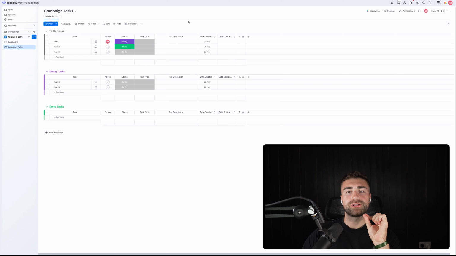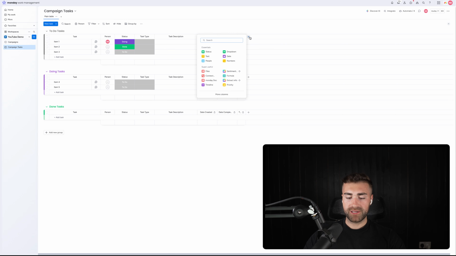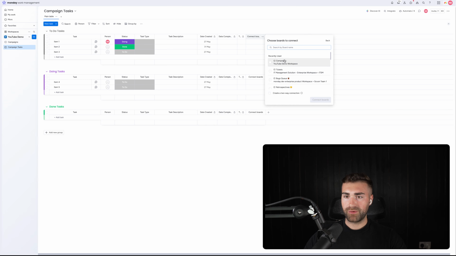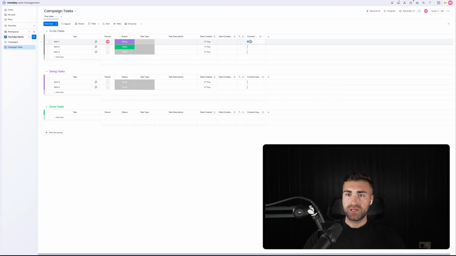And then the really important thing to note on here is now we need to connect our tasks to the actual campaigns. So what we want to do is go ahead and press a plus button, and this is a new column we've not touched on yet, and this is called a connect boards column. So we're going to connect every single task associated with a campaign via a connect boards column. So we click into this, and then we want to hit select boards, and then we want to go ahead and select our campaign, which is the board, the campaigns board. And then we want to go ahead and make sure we press create a two-way connection, and then hit connect boards. So now we've got a campaign associated with every single task, and I'm just going to reposition that here.